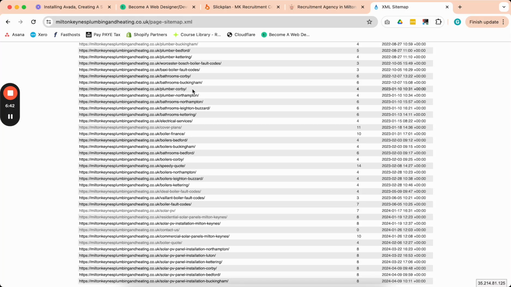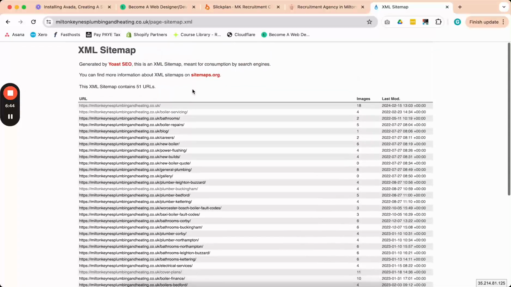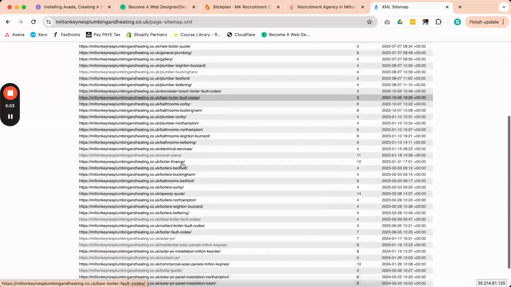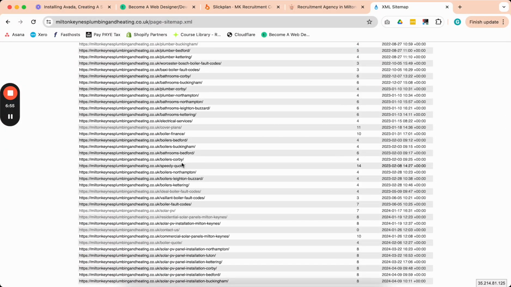So we can see here that they've got quite an extensive sitemap. Now, the core pages, they've got a blog, careers, they've got the home page, they've got their actual service pages, they've got a new boiler quote page. They've got all of these things in here. So you can just take one look at this, and then you can quite easily create a sitemap for your customer. So if you want to create a sitemap, I recommend just keeping it easy.